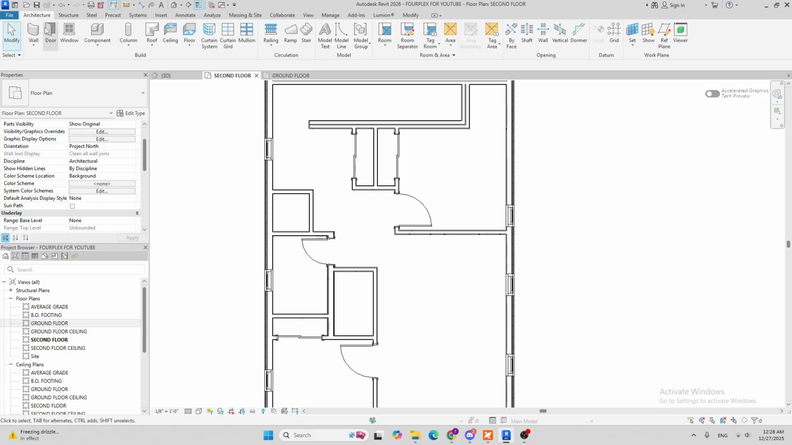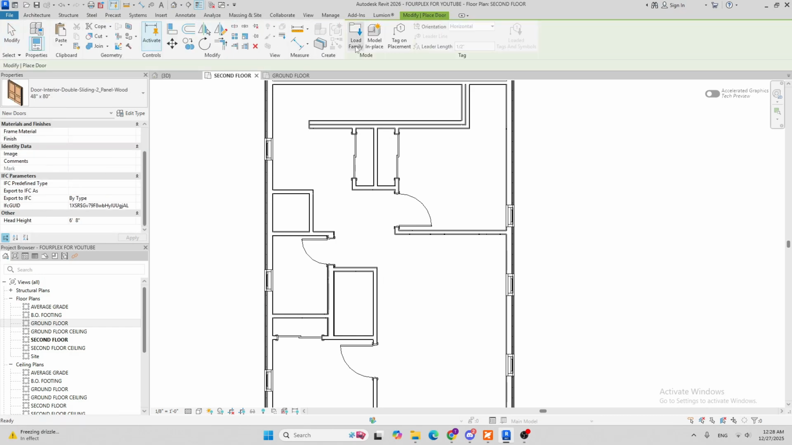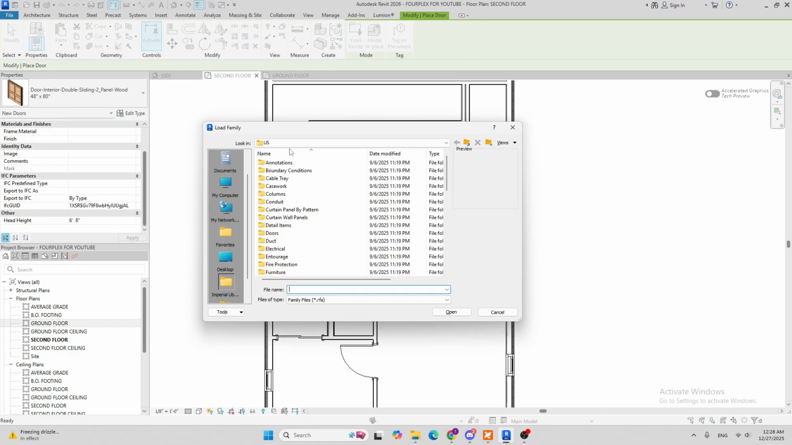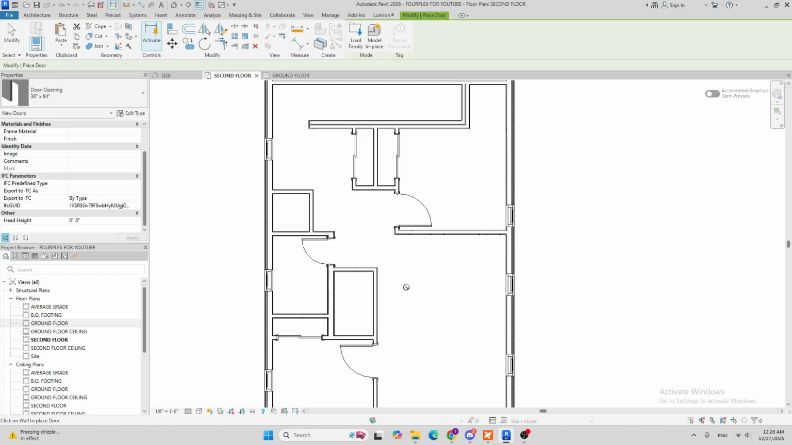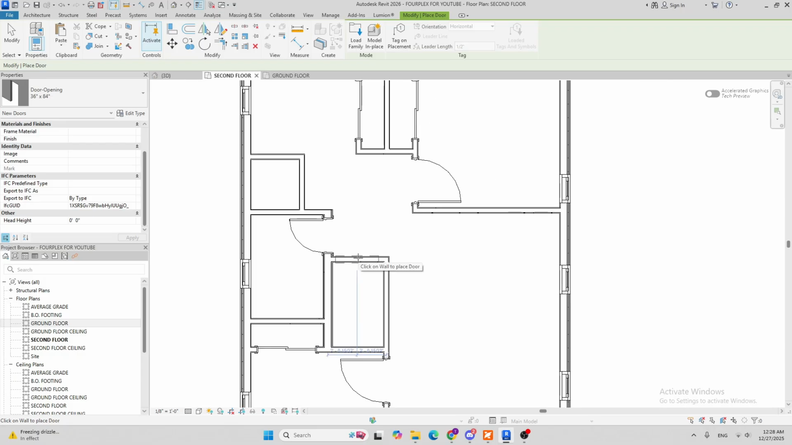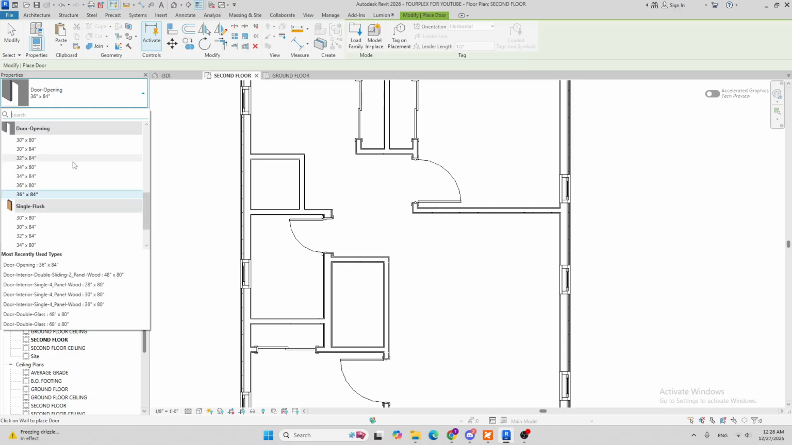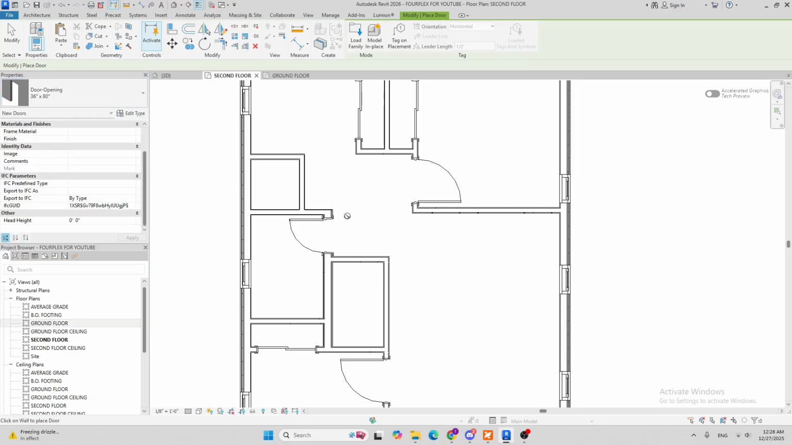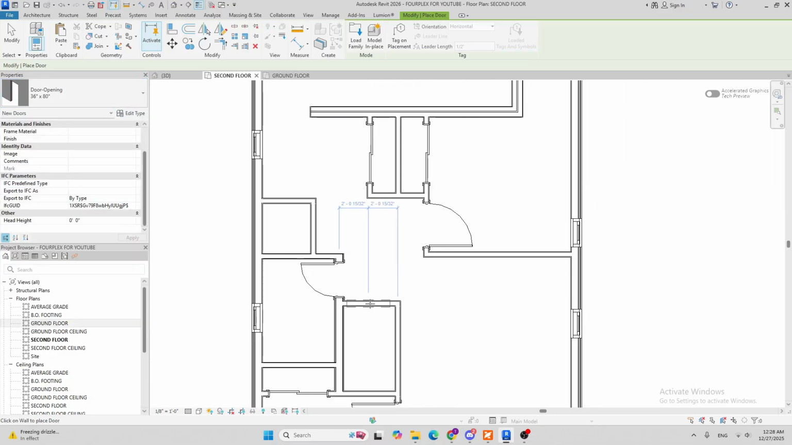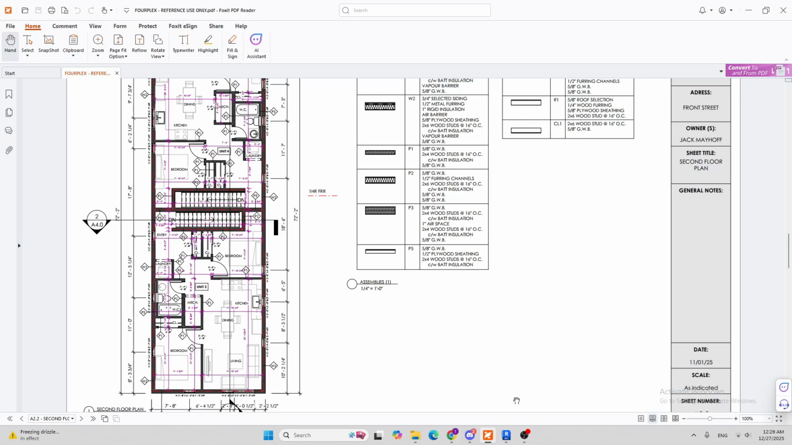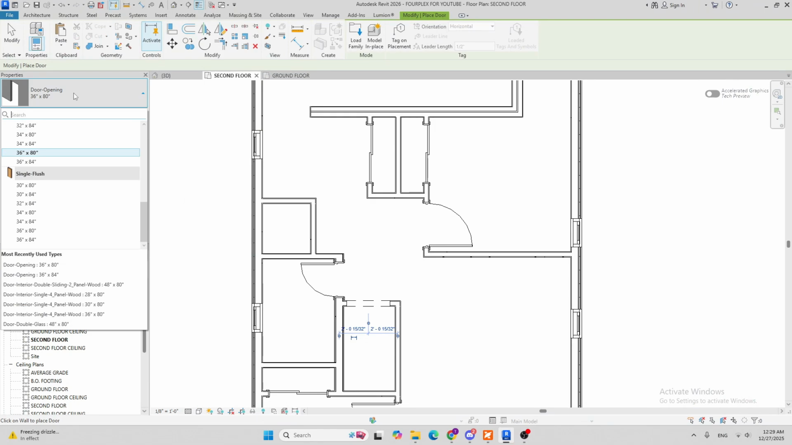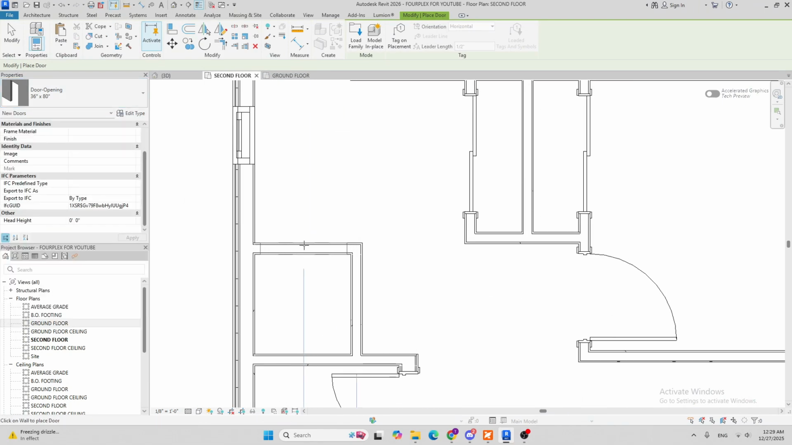So you're gonna click door again and click load family. Under the load family you find doors. Double click into doors. There's this door opening thing here. So you click it, hit open, and if you hover your mouse over it, you can see that there's an opening right there. Right? I'm gonna change the size. So let's go with 36 by 80, and I'm gonna find that space here. Is it there? Yeah, that's an opening right there. And I'm gonna find, let's see if 36 fits here.